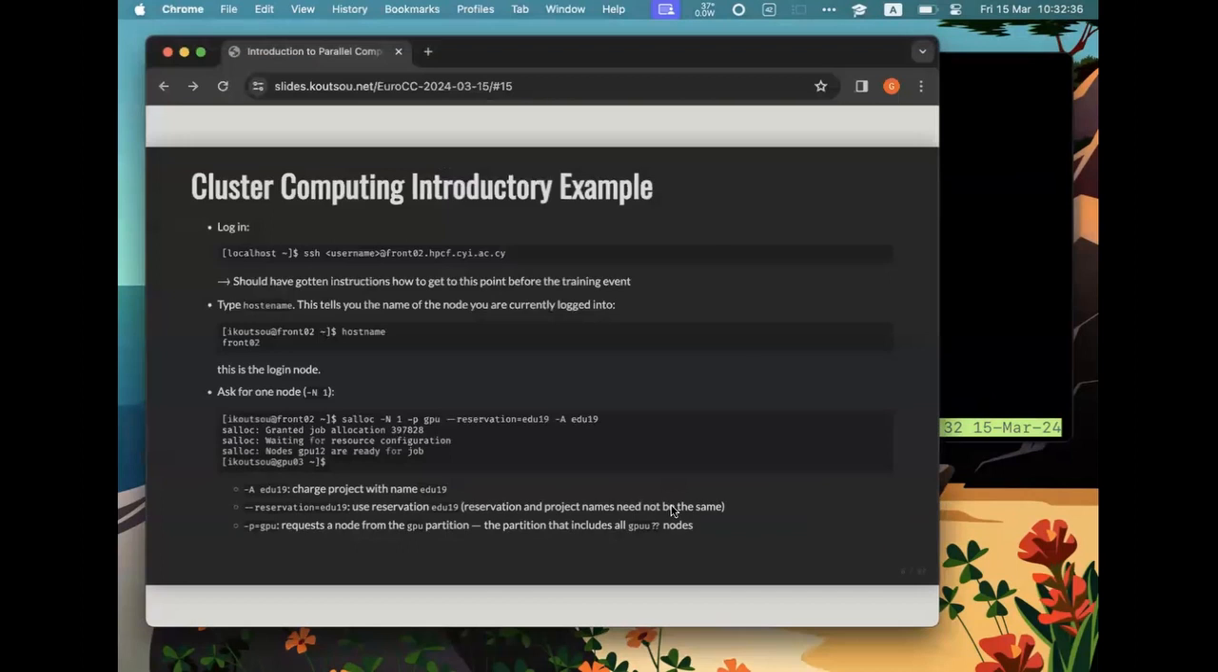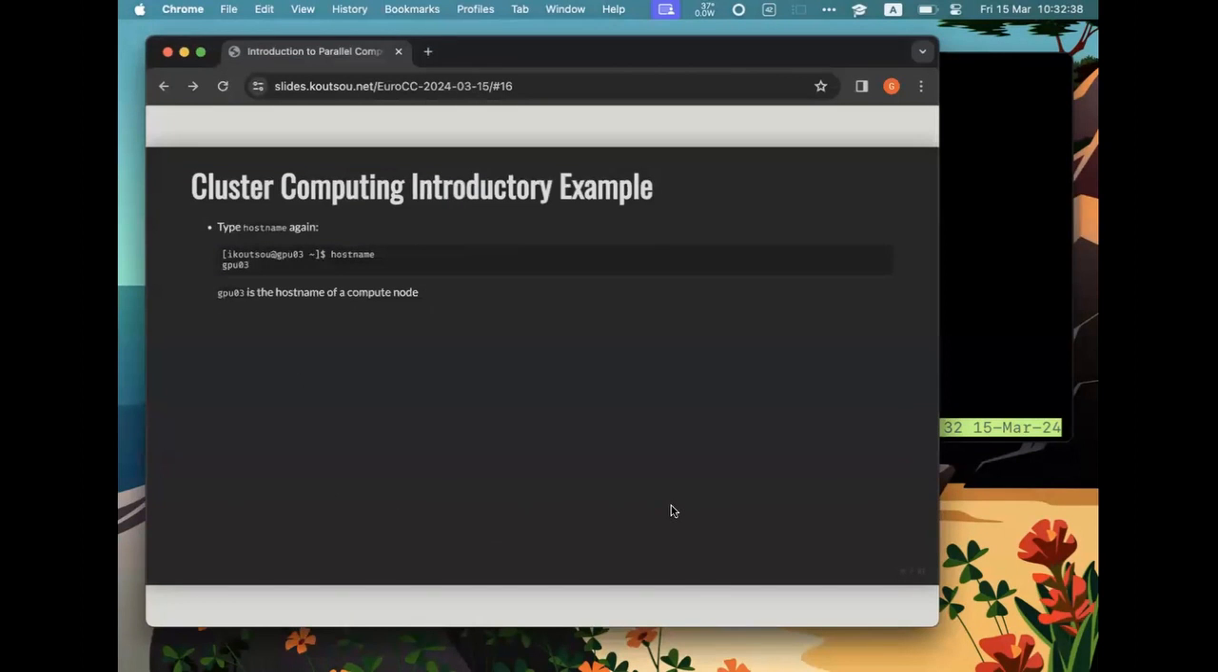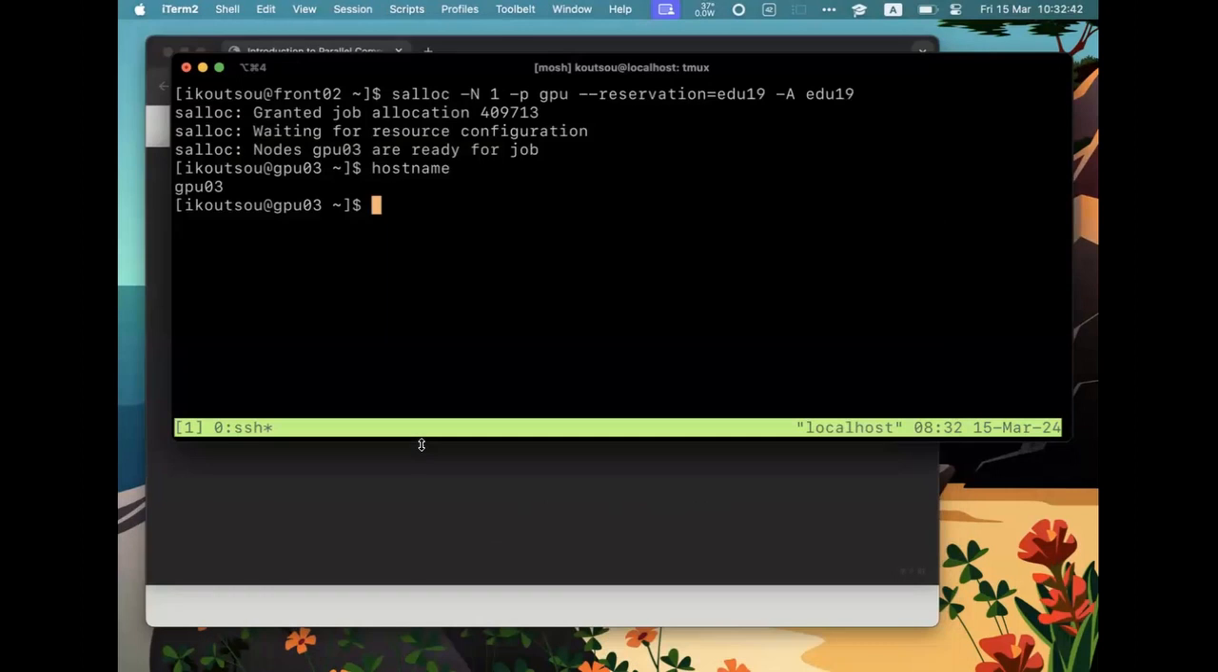Okay, now I'm going to exit from this node. I'm going to either type exit, or the shorthand is Control D, the same as exit. There it is. And you see that Slurm tells me relinquishing the job allocation 409713. That's just the number of the job. And now I've exited from the node.